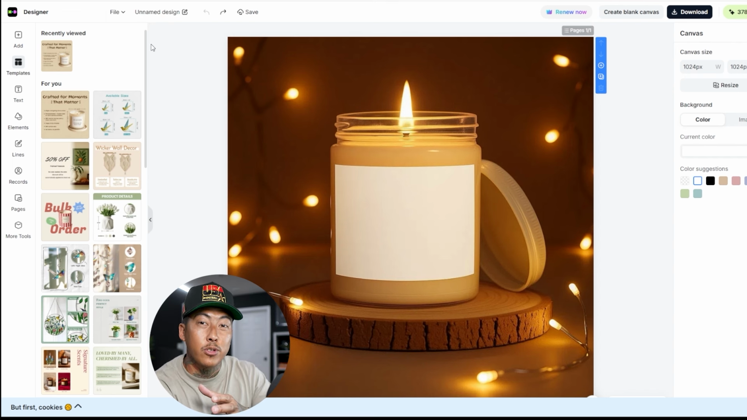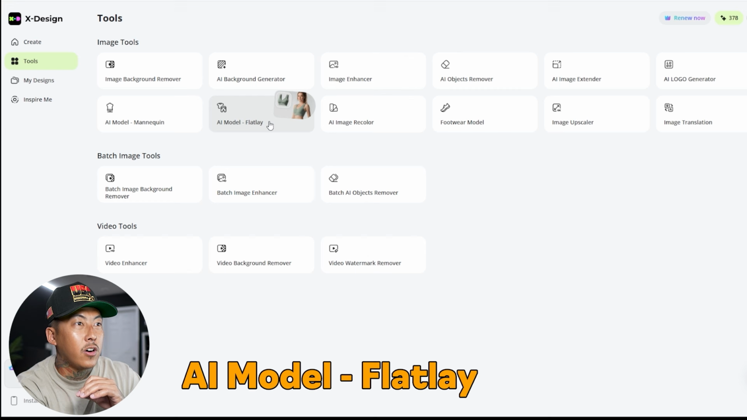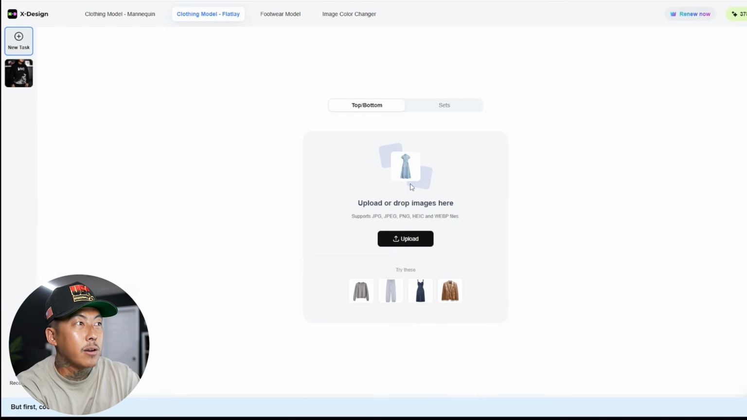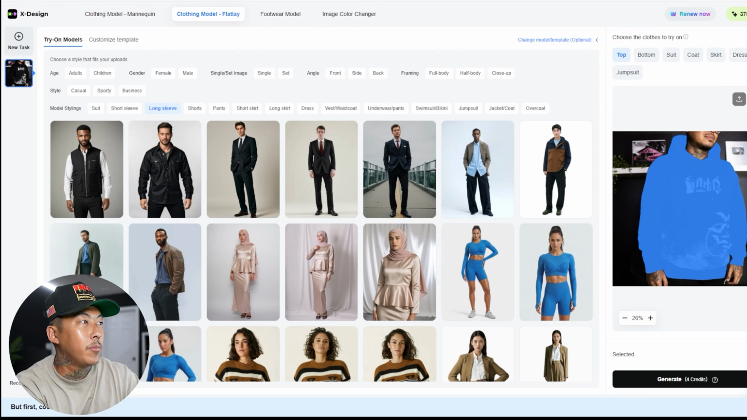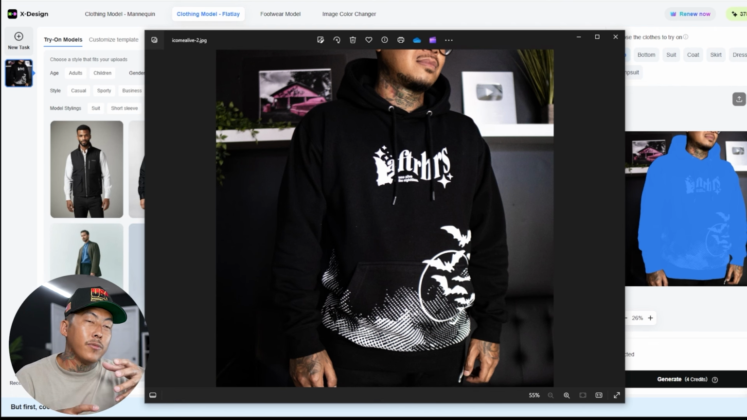Now I'm about to show you something super crazy, especially for those of you who have a clothing brand. In the list of tools right here, there's one called AI model flat lay. So I'm gonna click on that one, and what I'm gonna do is upload my image of my product. Let me see if I can show it to you guys outside of this real quick. So for example, I have this hoodie, right? We just took a quick picture of it, and we want to add this on top of a different model.